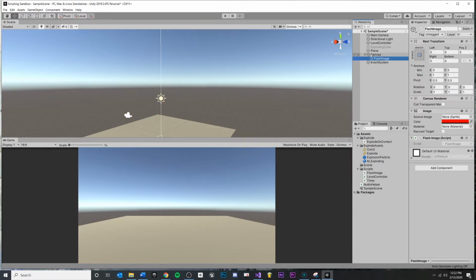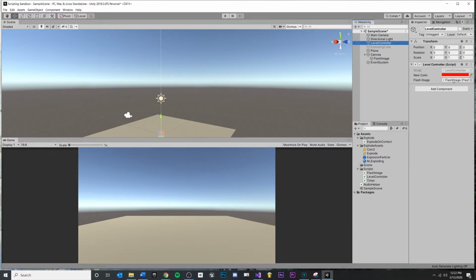And in the end, we're going to have a canvas object with a flash image script on it. And anywhere in our scene, we can reference that object and say, hey, we want you to flash, and then we'll animate it in and out.